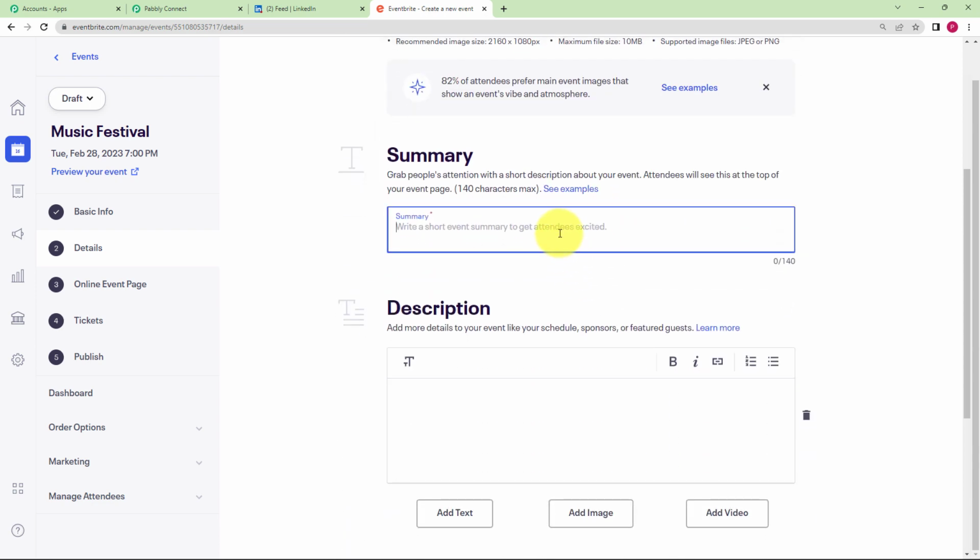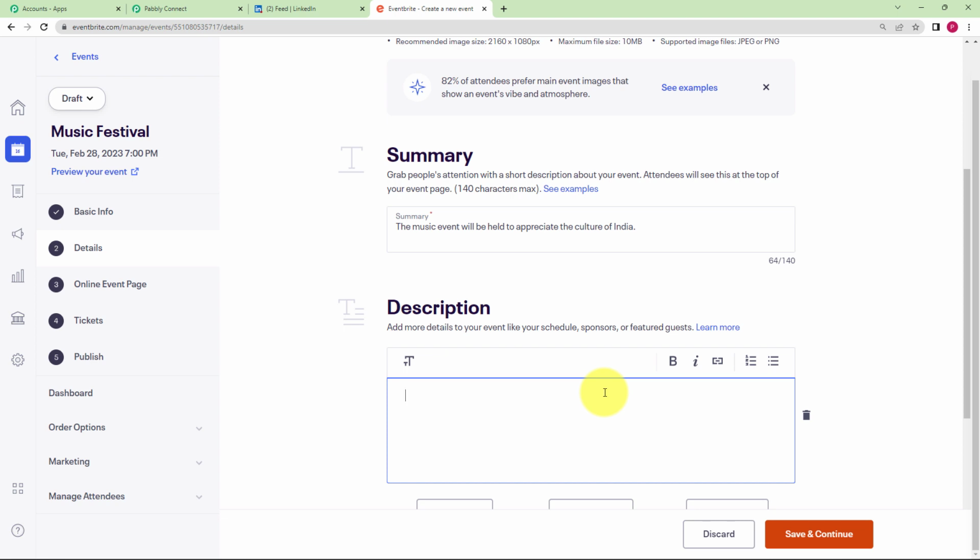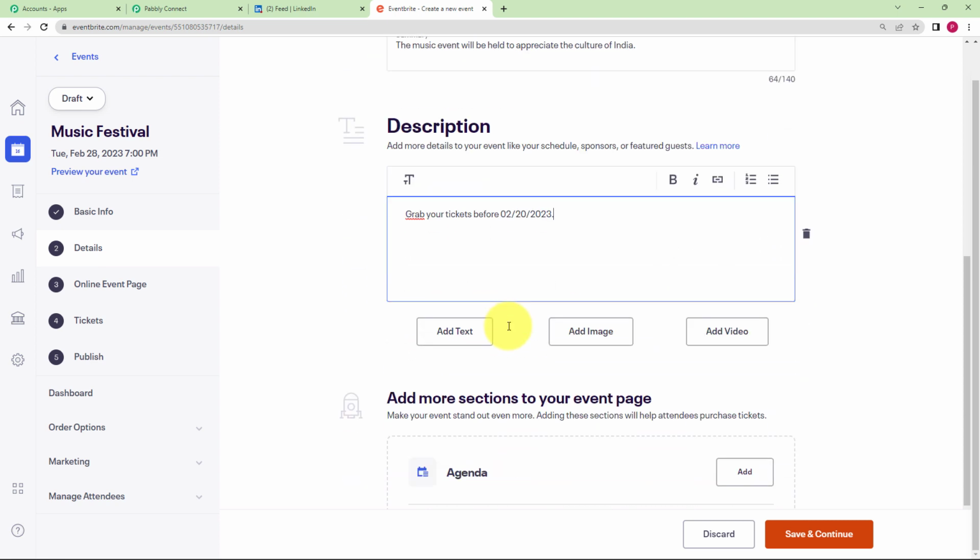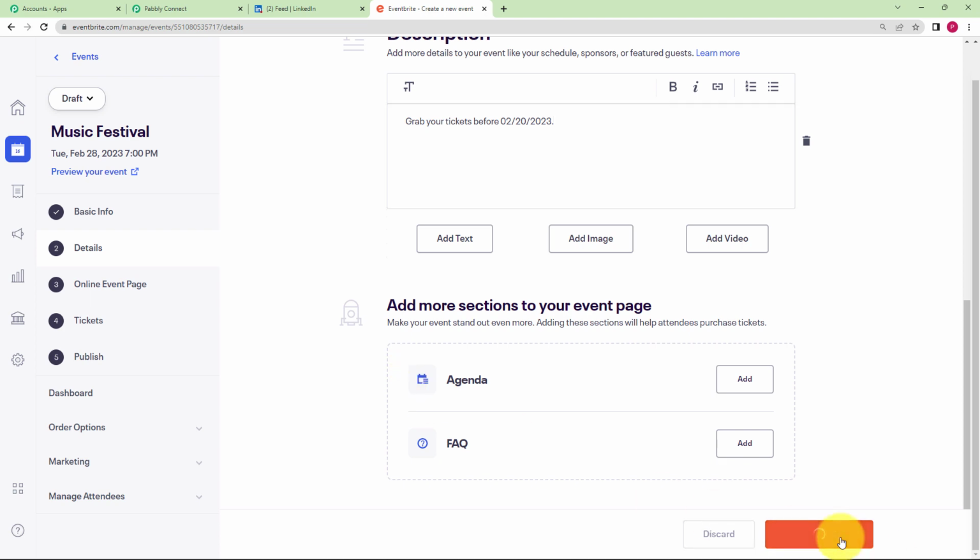Come down and write a summary. The music event will be held to appreciate the culture of India. In description, you can mention that the tickets are available for a limited time period or something like that. So let's just write grab your tickets before, or just write the date. February 20th, full stop. So this is the detail that you have added, and then click on save and continue.